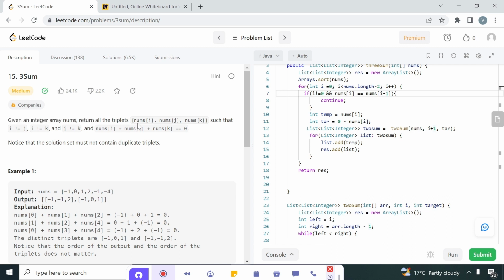Triplets in the sense nums[i], nums[j] and nums[k], such that i is not equal to j, i is not equal to k and j is not equal to k. Means all the three are not the same, they are all different elements from the integer array. And we have to return the triplets such that nums[i] plus nums[j] plus nums[k] equals 0, so that the sum of all the three numbers is 0. Also the solution set must not contain any duplicate triplets, right?